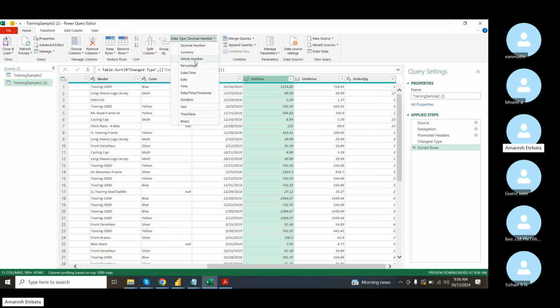Okay, so you can go here, you will say, now I will turn this into whole number. So you can go for that. So these are the data types you have. Whichever column you choose, you can choose whatever data type. Okay. After that, use first row as header.